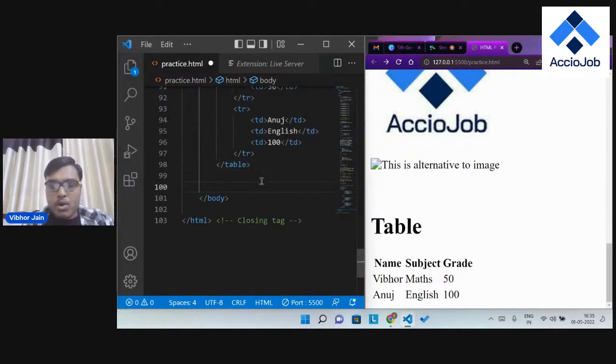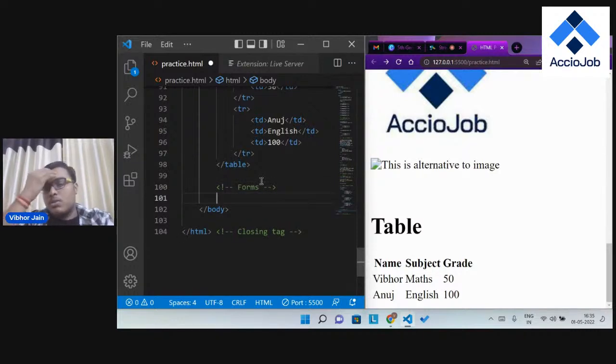Now one important thing that helps us to interact with users. Suppose we have one website, and in the website I want feedback from users on how this website is. What I will do, I will ask users. I will create one form on my website. Users will fill that form. So the important thing to learn here is how to create forms.